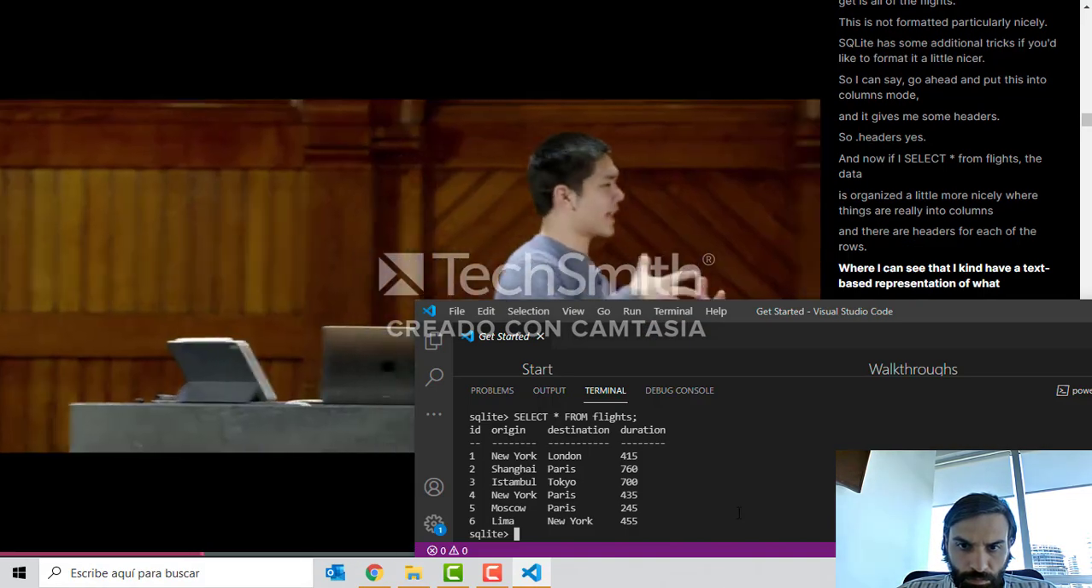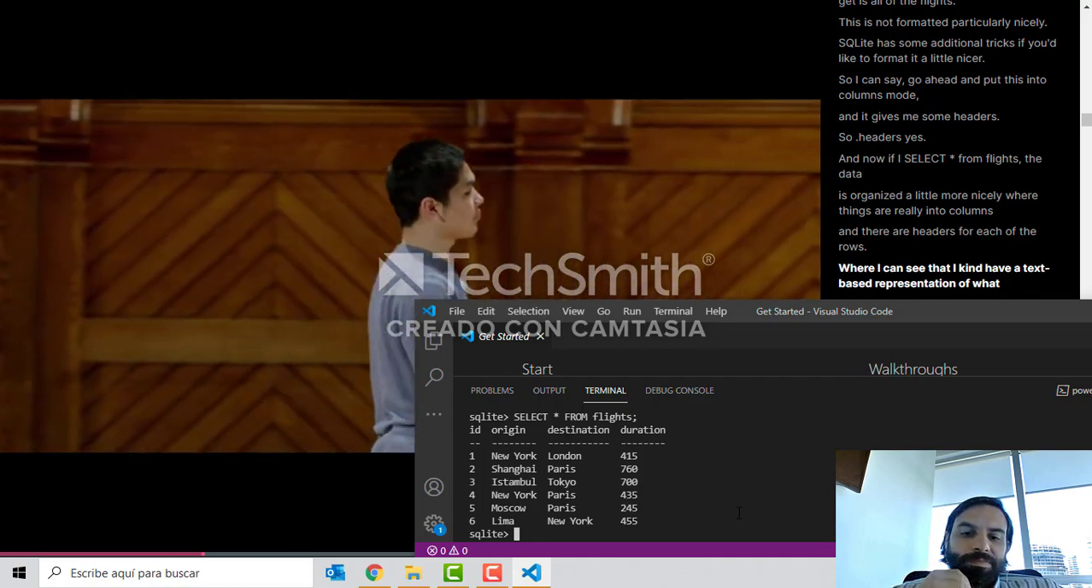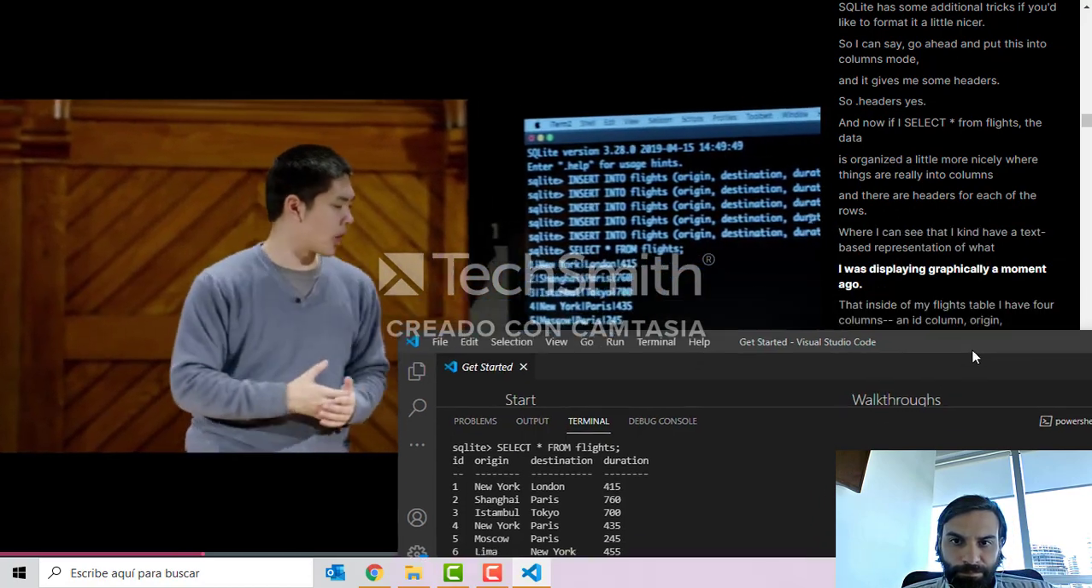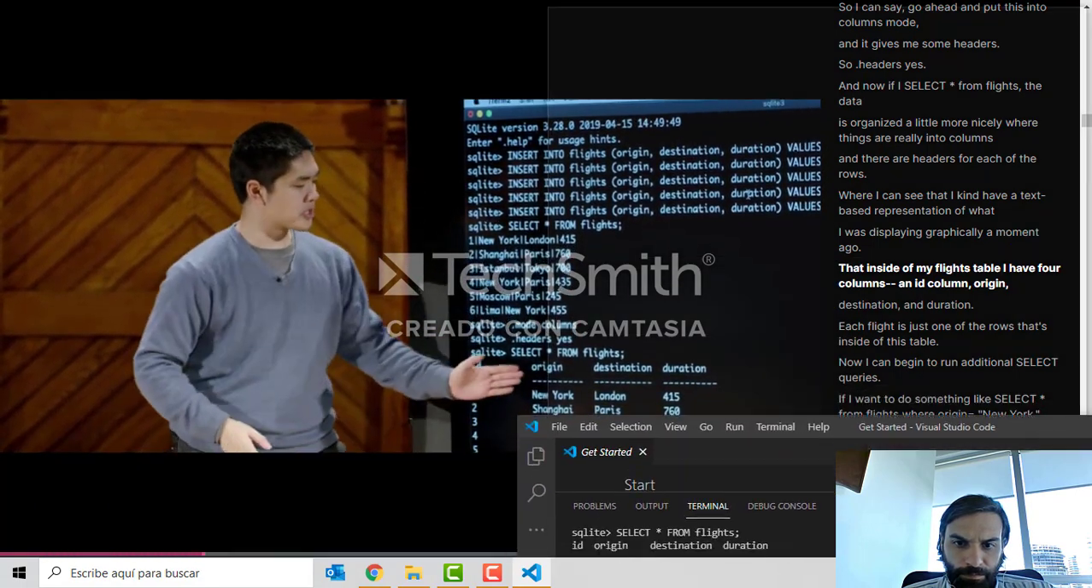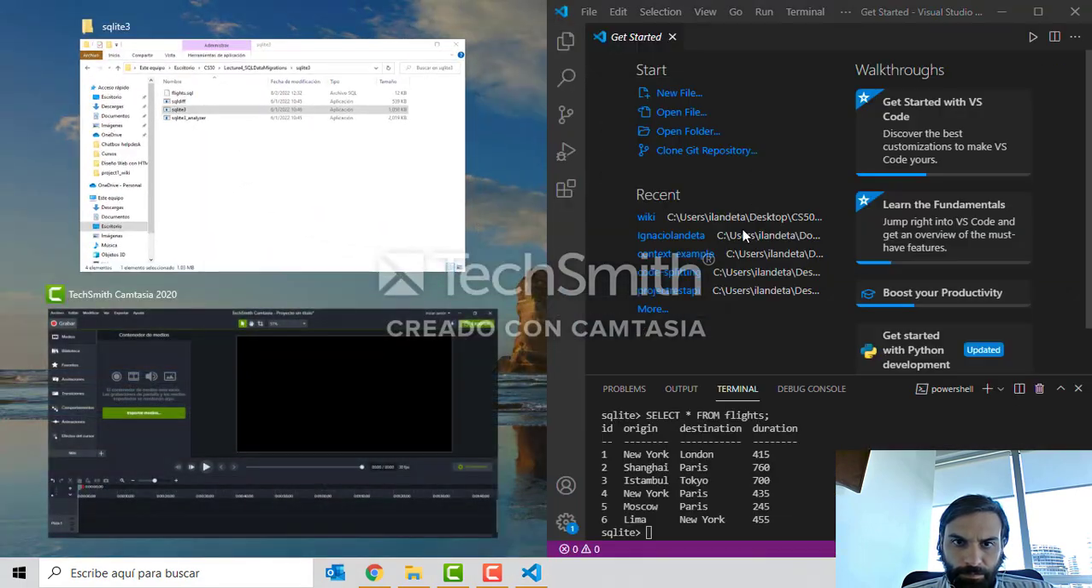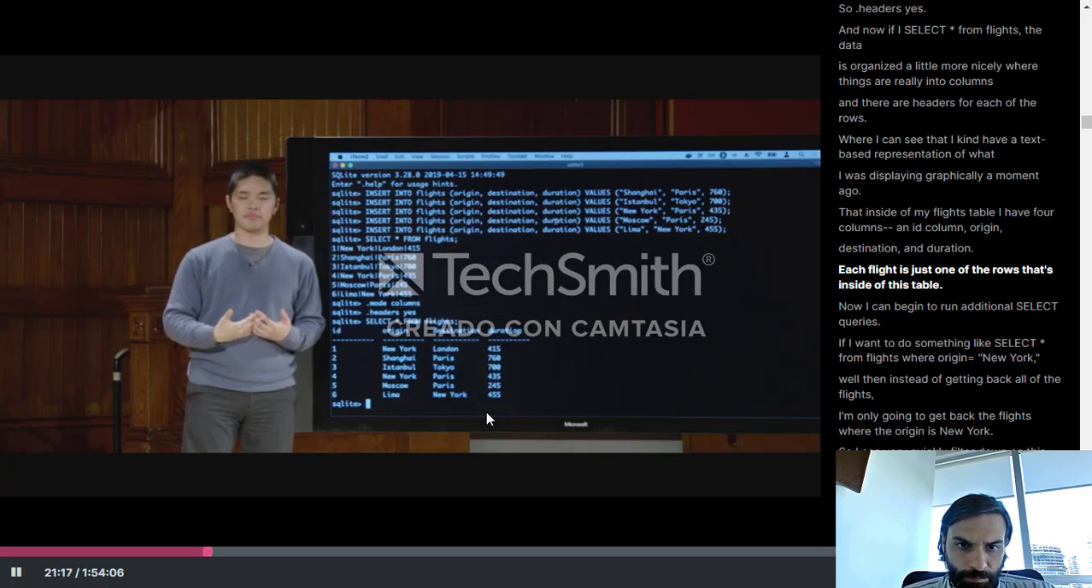I can see that, all right, I kind of have a text-based representation of what I was displaying graphically a moment ago, that inside of my flights table, I have 4 columns, an ID column, origin, destination, and duration. Each flight is just one of the rows that's inside of this table.